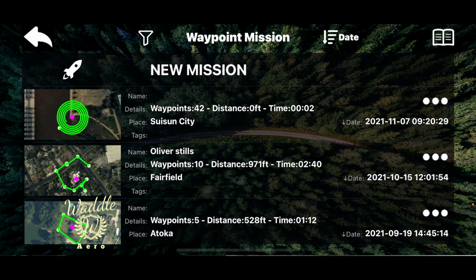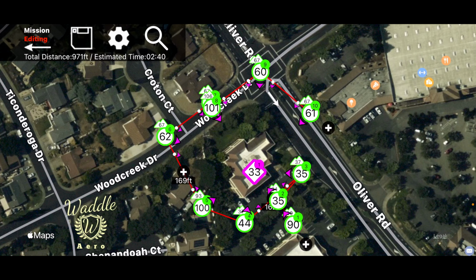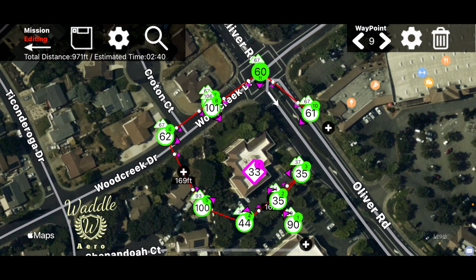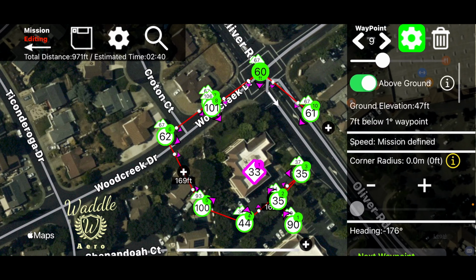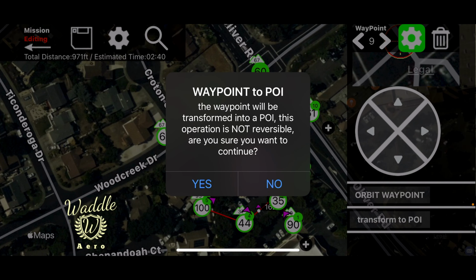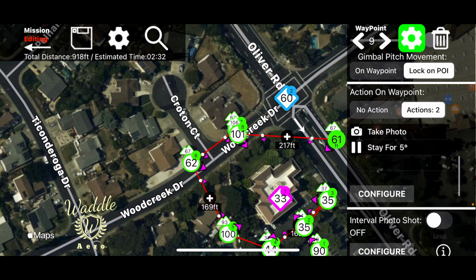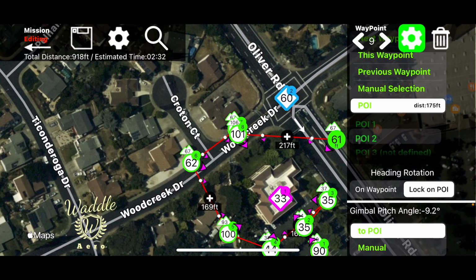One of the other new features that they have is the ability to turn a waypoint into a point of interest. So I'm going to edit an existing mission that I have here. I'm going to select just a random waypoint, select the gear on the bottom, scroll all the way down, and I get transformed to POI. I'm going to say, yes, I want to continue. And I now have a new point of interest at the point of that waypoint. I can now put other waypoints pointing at that point of interest.